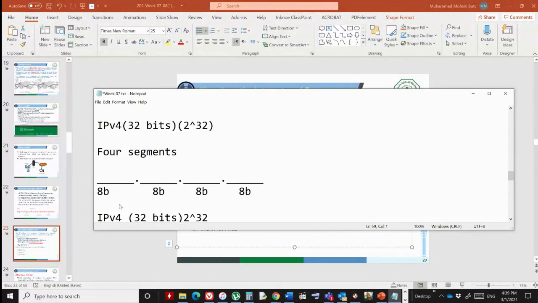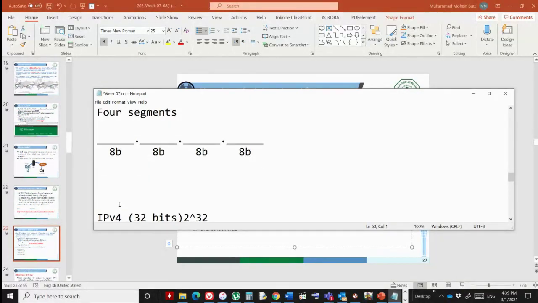Now, the question remains, how do I represent these 8 bits? By numbers. Which number scheme? We can use real numbers, positive integers, or negative integers. There are different possibilities, but we decided to use whole numbers. Whole numbers are positive integers, that is 0, 1, 2, 3, and so on.